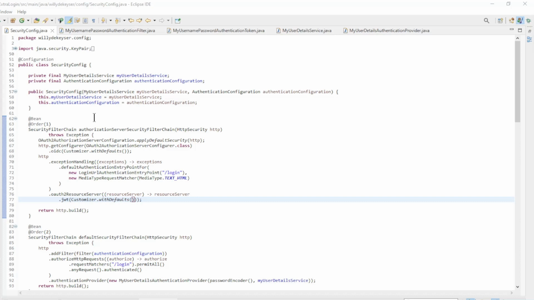Now we can continue with the code. If you missed the first video, it is best to watch the first video first. Only then will you be able to follow along properly with this code.